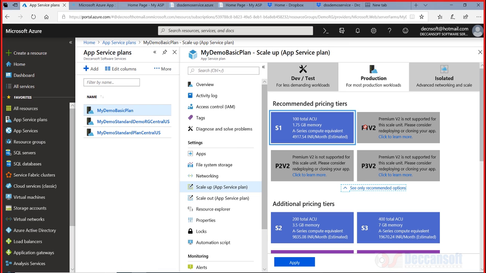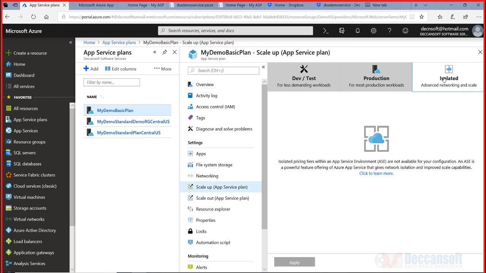Like for example, East US 2 is the most latest data center. Most of the features are supported in that data center. So like that, there are very few data centers in the world which have all the features enabled. And isolated, the most expensive, that is available with app service environment.